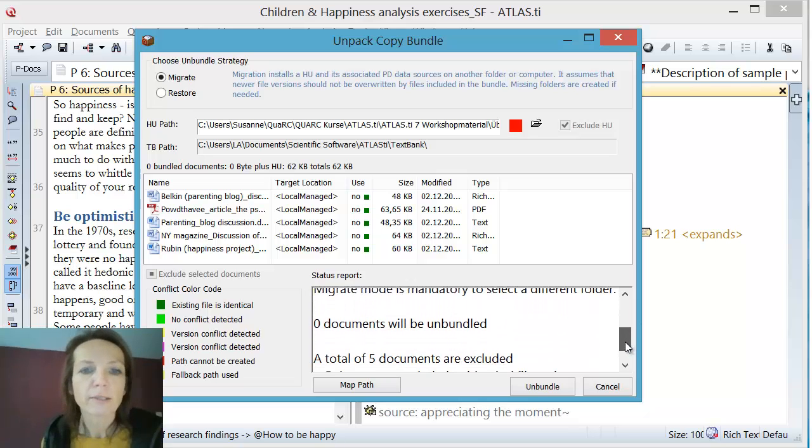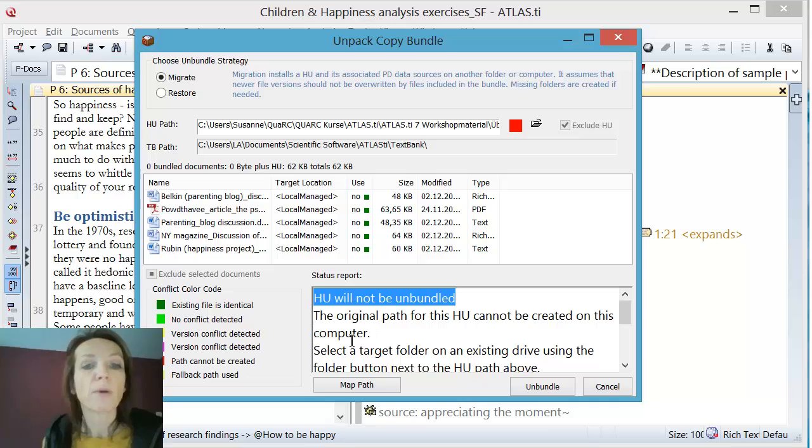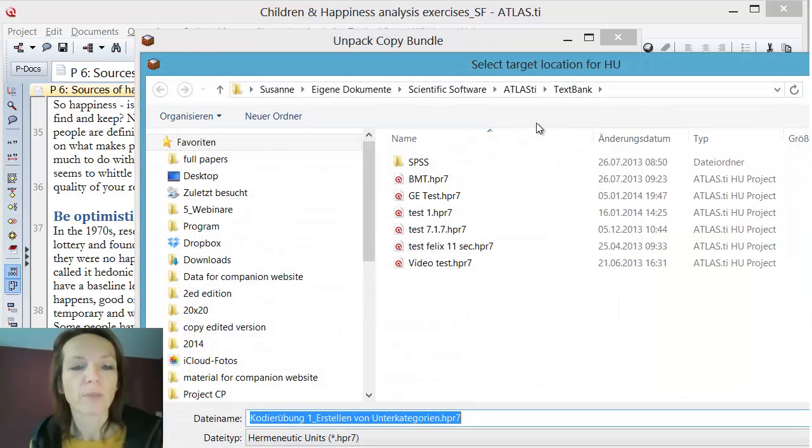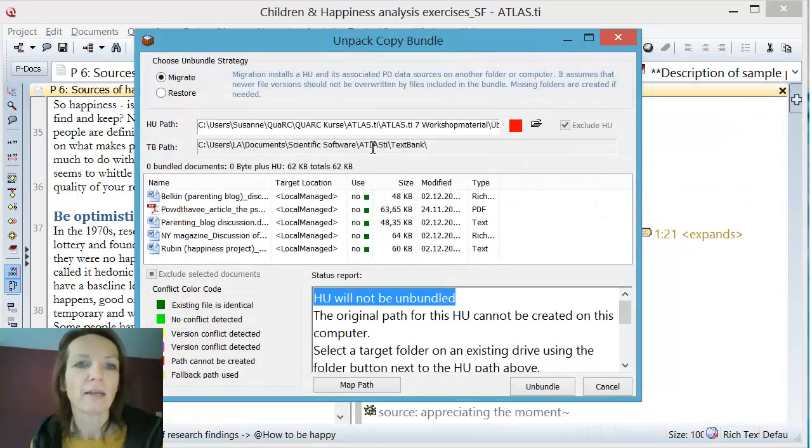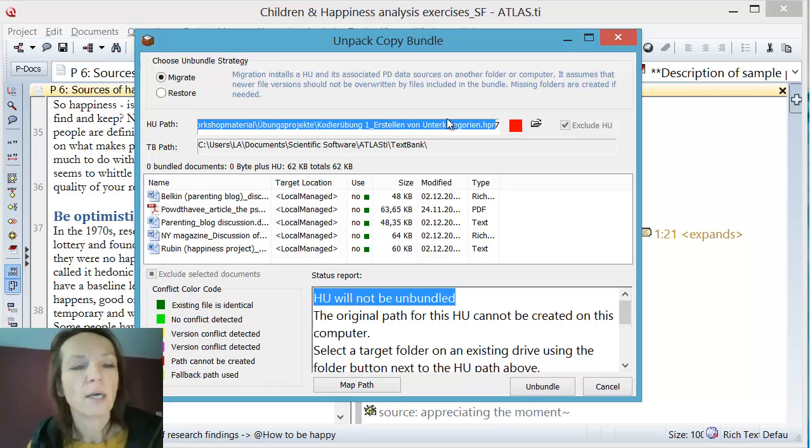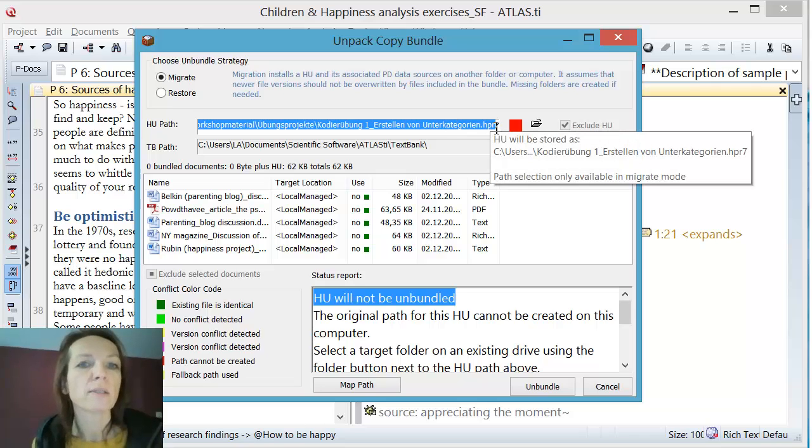And oftentimes people don't read this text here. It does explain what you need to do. The original path for this HU cannot be created on this computer. So please select a target folder on an existing drive using the folder button next to the HU path above. So this is explained, but often not seen or not read. So if you get that, click on that folder icon. And usually I recommend that in any case, unless you're sure you want to unpack it into that existing folder. So if you transfer a project back and forth quite often, then you of course always want to unpack in the existing folder. Yeah, but pay attention where this HU is unpacked to.